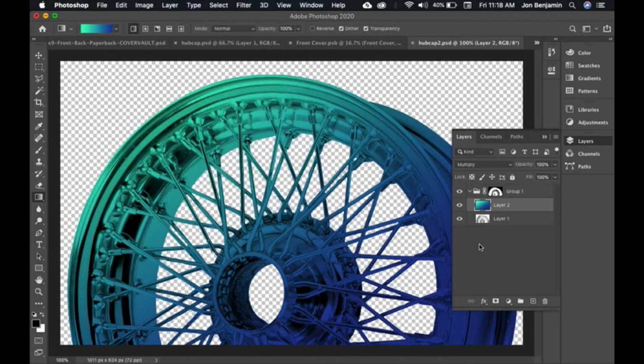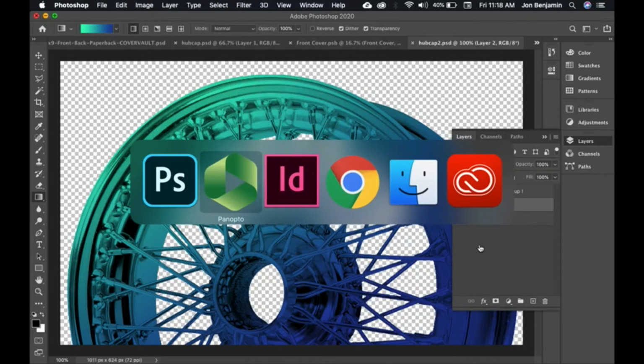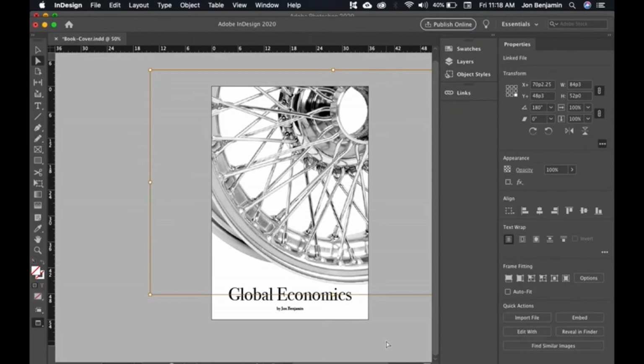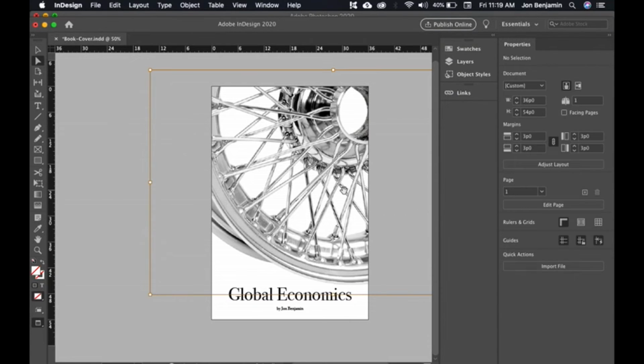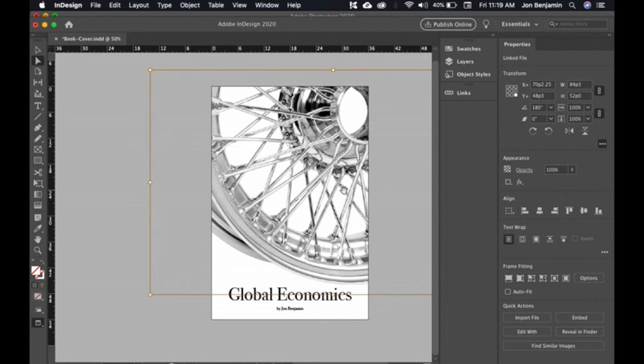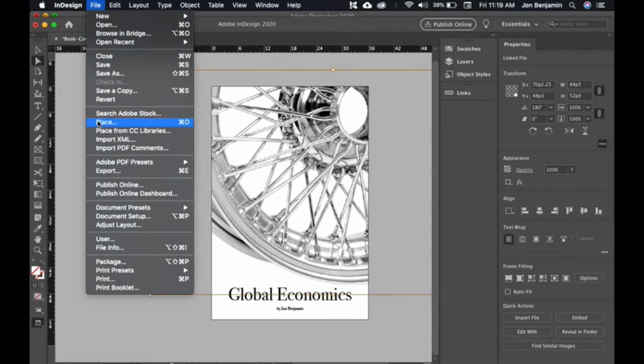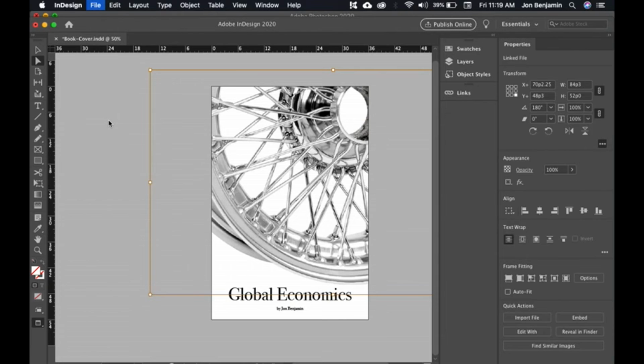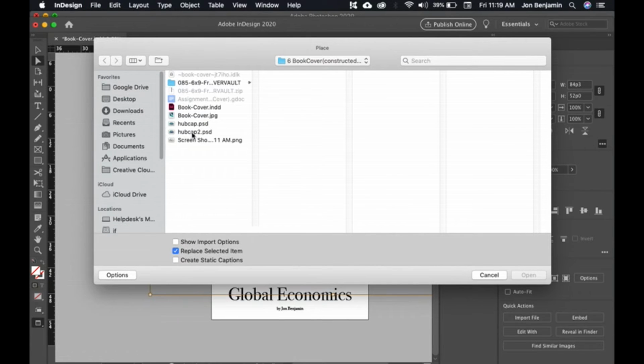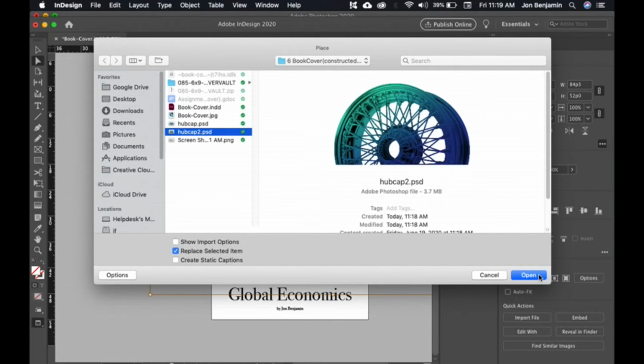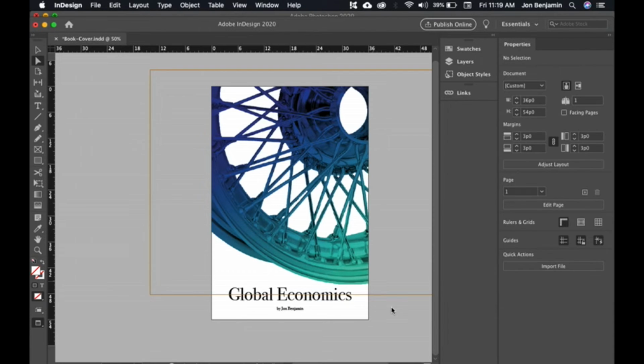And I'm going to move back to InDesign. And then what I'm going to do is replace this image. Now the new image has the same dimensions. So if I select my image and I hit Command D or File Place, and I search for my image and select Open, it just replaces it perfectly because the dimensions were the same. All right, and here I have my book.